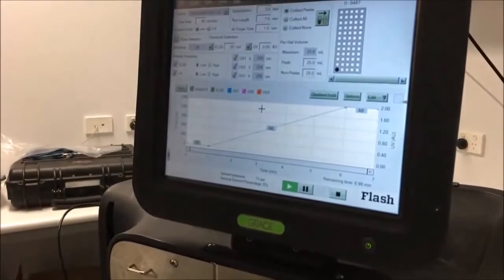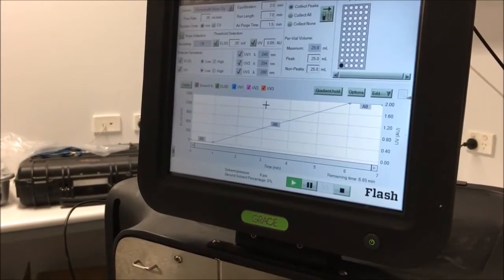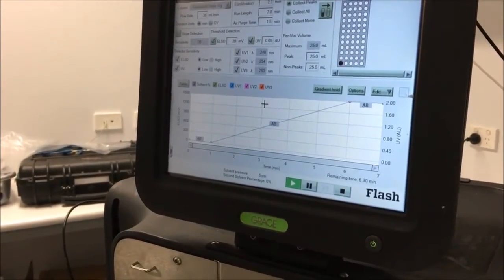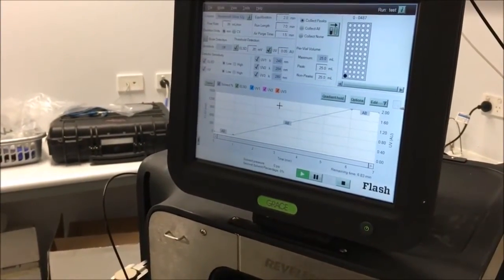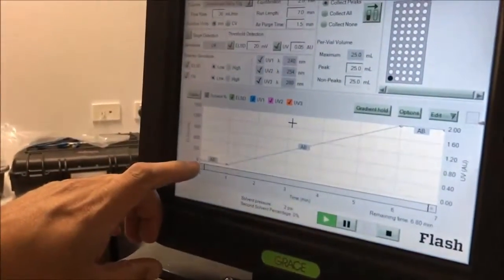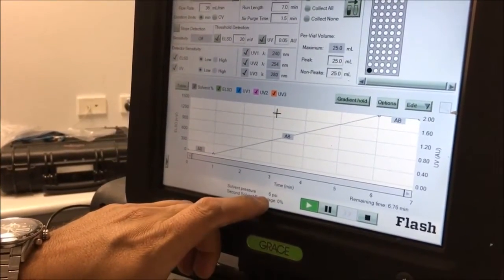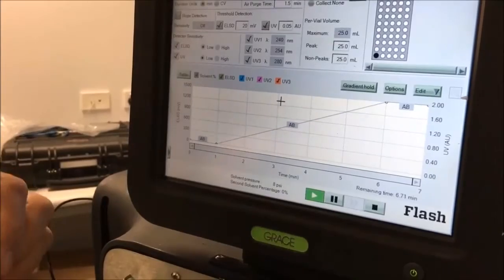The ELSD is on all the time. The UV lamp is only on when required. There is no warm-up time. There is no warm-up time for the ELSD either. So now you can see it's now running at 0, so the solvent pressure will rise to about 30-35 psi.